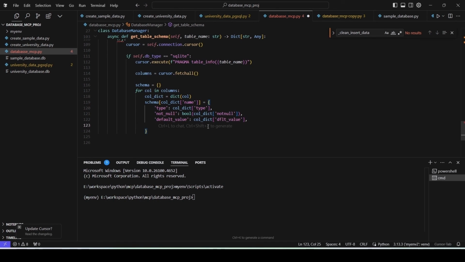Then we will create another key, which is the primary key, which will tell if this column is a primary key or not. So this will be a Boolean column. And if the value is 1, it means that this column is the primary key. And if the value is not 1, that is 0, then it means that this column is not a primary key.